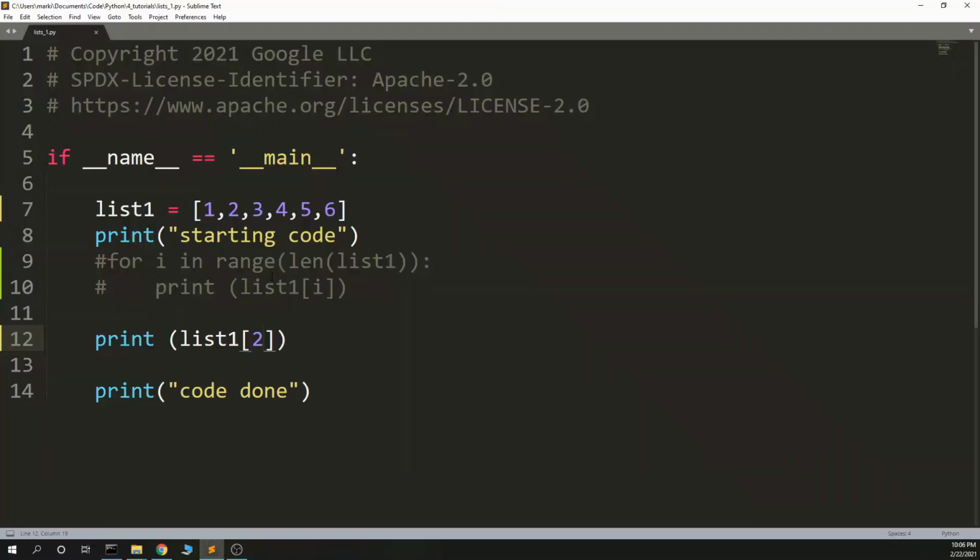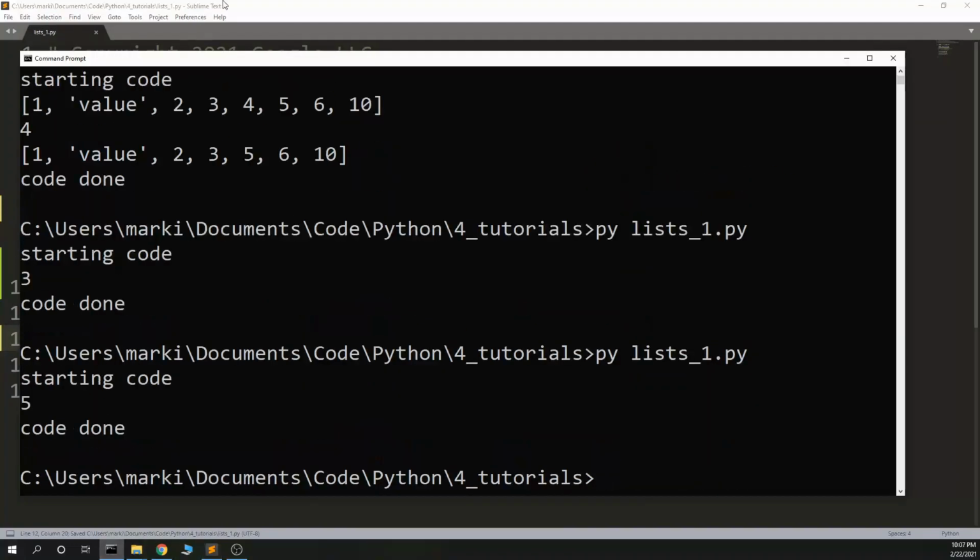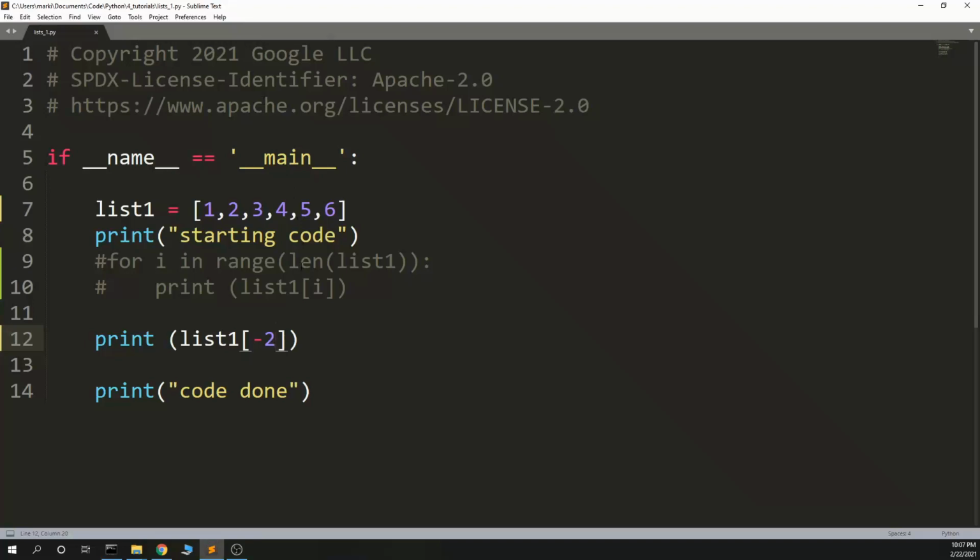Now let's say I wanted the very end of a list. I wanted something second from the last. If I put -1, that's going to start counting from the end. So -1 is going to return me the value 6. -2 would return me the value 5. So the negative numbers are fun. They're pretty useful.